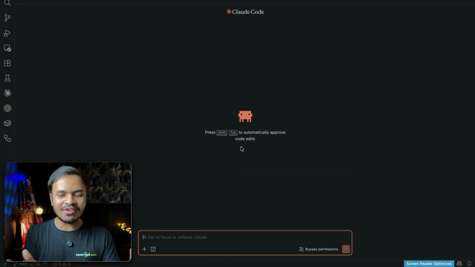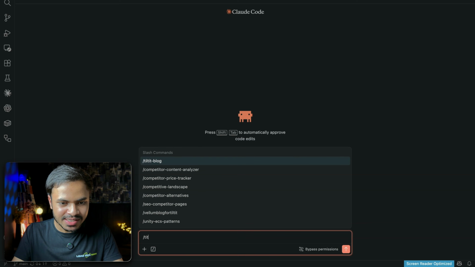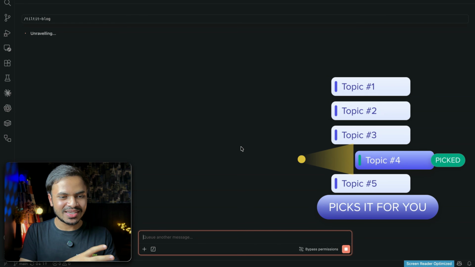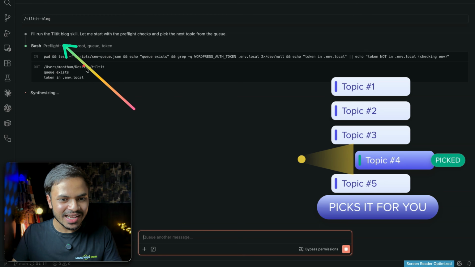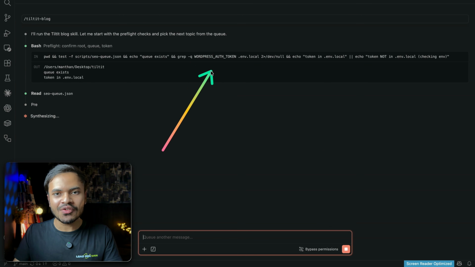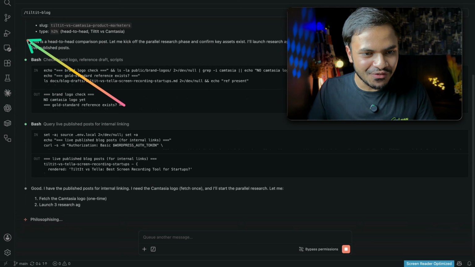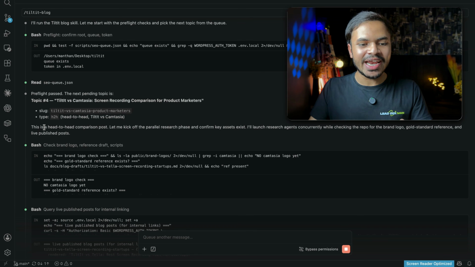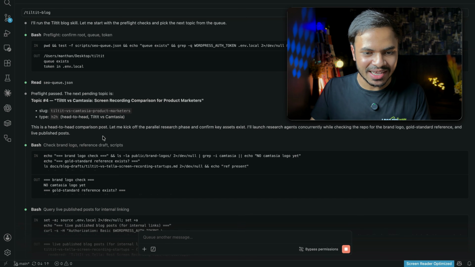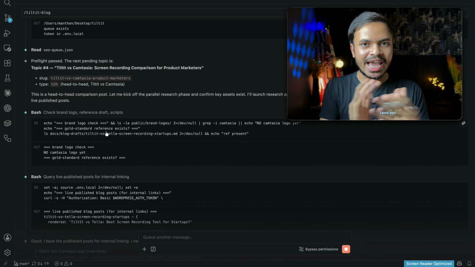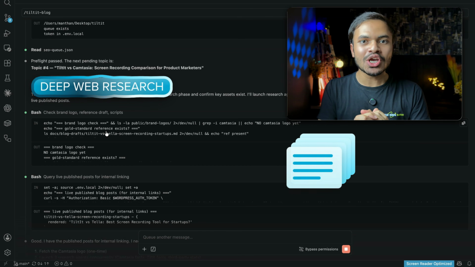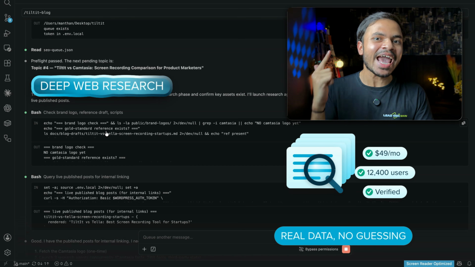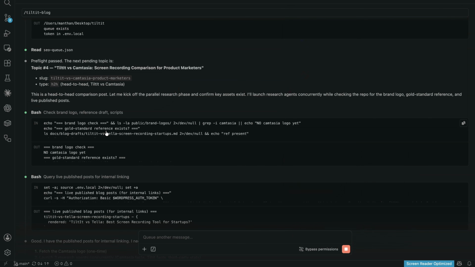So to show you a live example, let us run our TiltIt blog skill. That will first automatically find the topic that we need to write on. I will run the blog skill, so let me first find the topic from our queue. Topic number 4 is TiltIt versus this other tool inside our niche, and it will create this head-to-head comparison blog article. So first of all, without doing anything, it will perform deep web research, so it is not just making up any random numbers, and getting that accurate pricing and all the citations that we need.